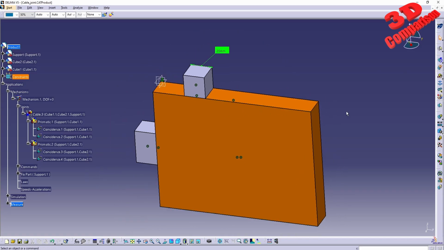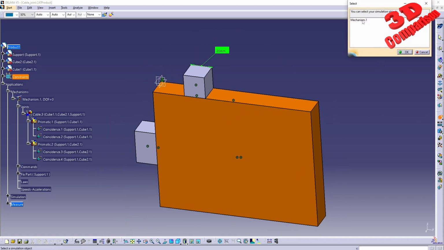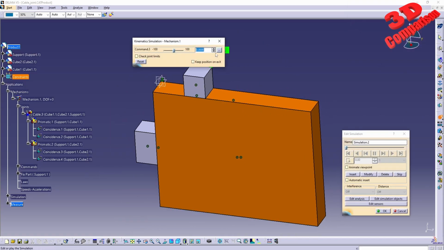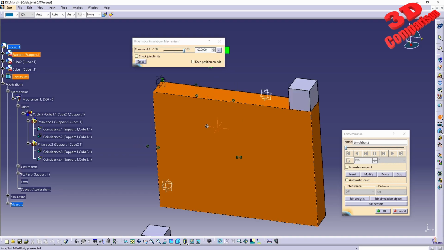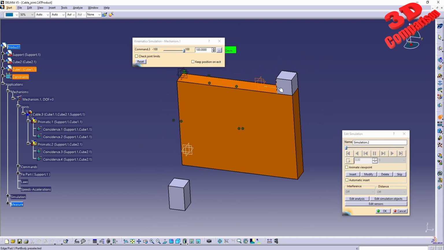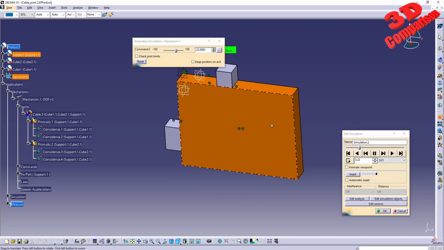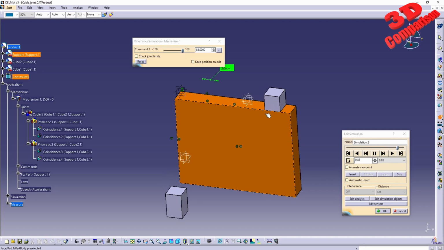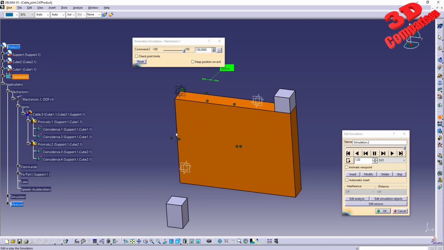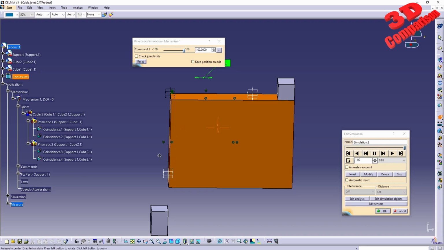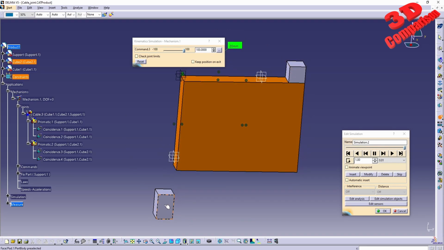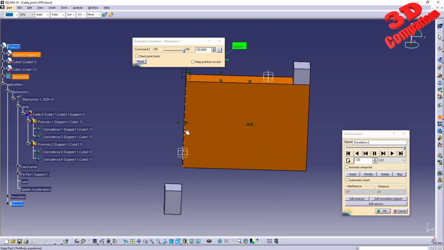If I'm going to play the simulation now, so I'll go over here, simulate mechanism. I will go all the way to 100. We're going to see that the top cube will travel all the way to the end over here. If I have that animation replay, we're going to see how it will travel. And we're going to see the one that will slide over here on the vertical axis, will extend and go over here. Currently, they will travel the same distance.